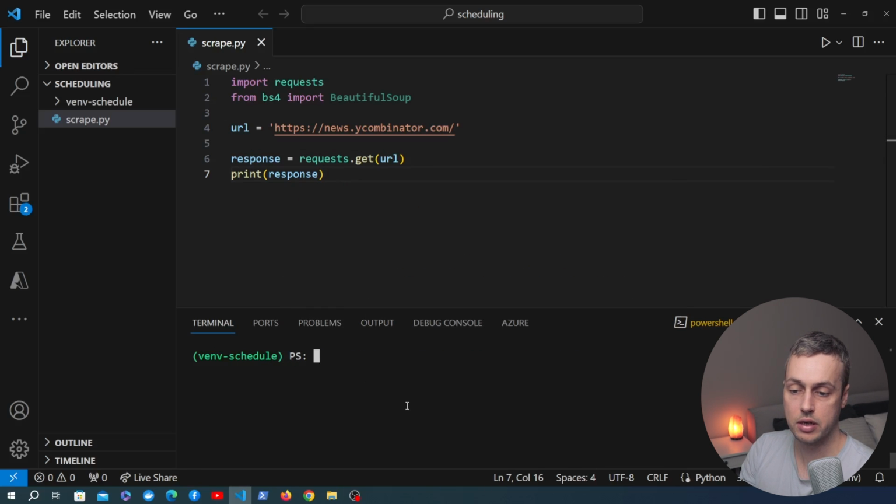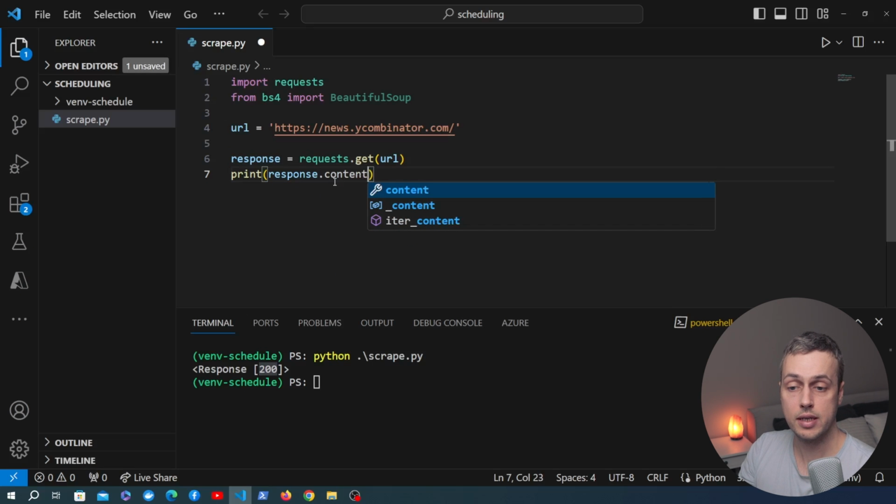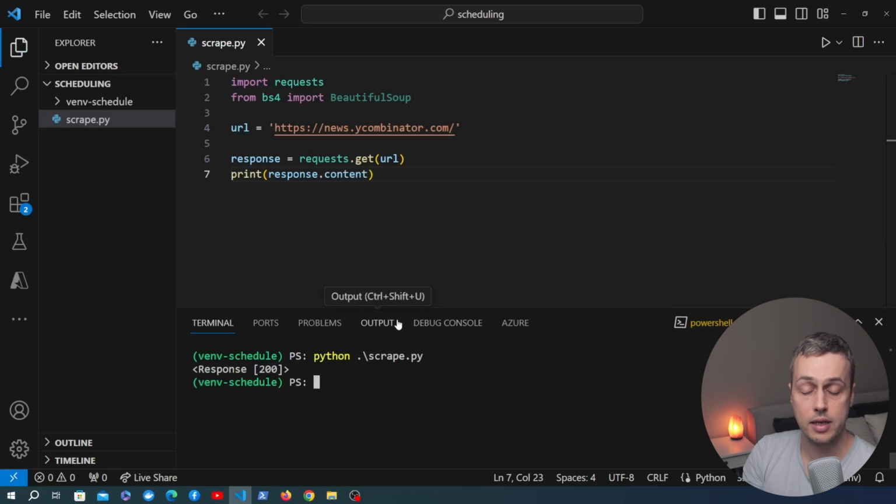So let's execute this script with Python, and the name of the script that I have is scrape.py. So we're going to execute that, and we get back a response object, and that's coming from the requests module, and it has a status code of 200. So that's a response object. We can also look at the content of the response using the .content property.